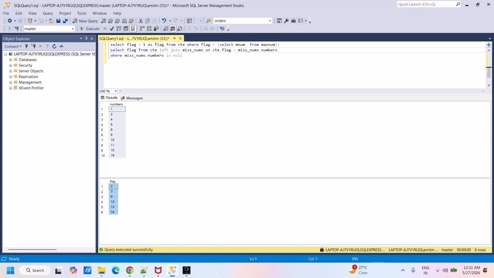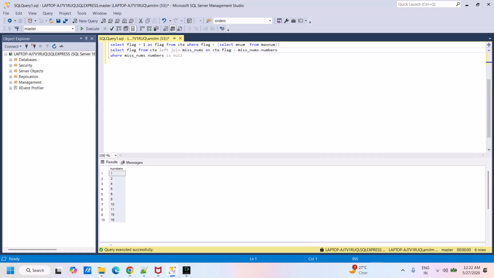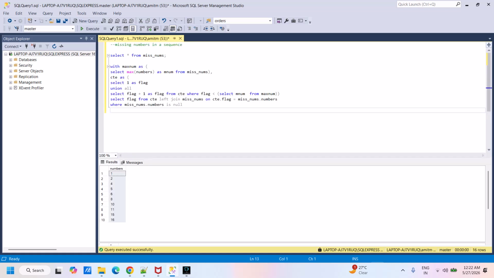So the approach we used: we first found out the maximum number from this table, then we generated sequential numbers from 1 till the maximum number, and then we used a left join between this new output and our source table. That gives us the missing numbers.